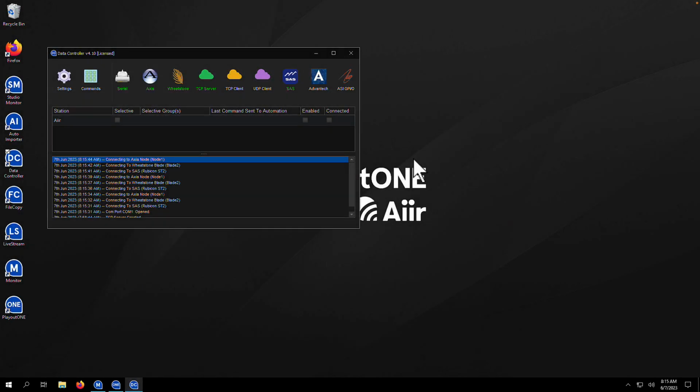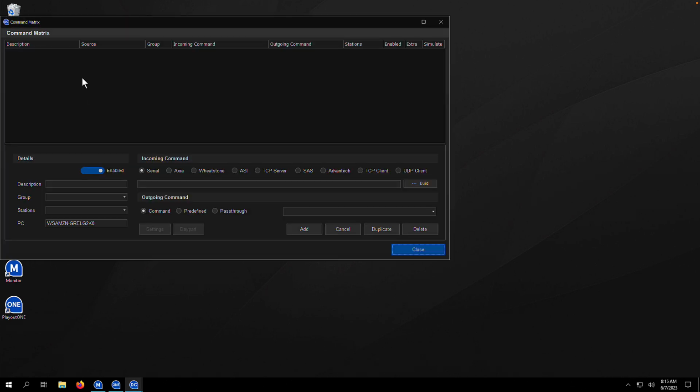So you've set up Data Controller to work with your integration, but how do we receive data from said integration? Well, to do that, we need to go into the command matrix here, and we need to set up some commands. So think of commands as instructions.